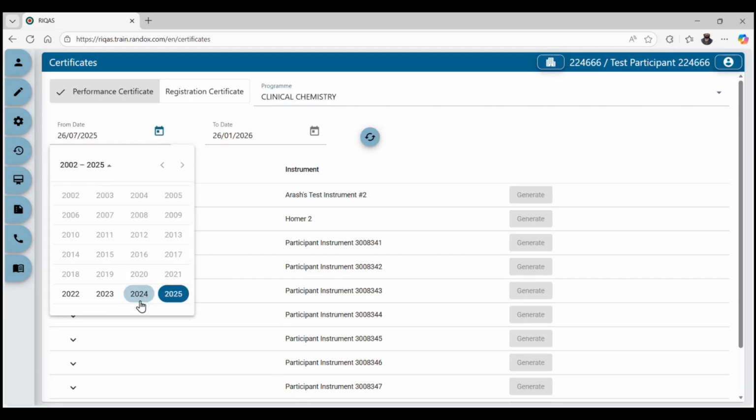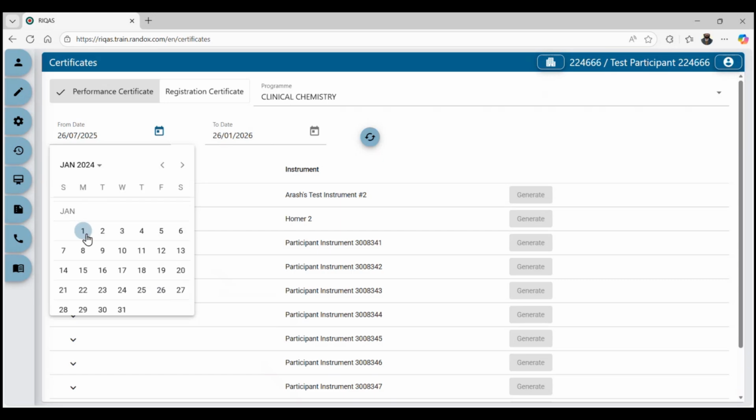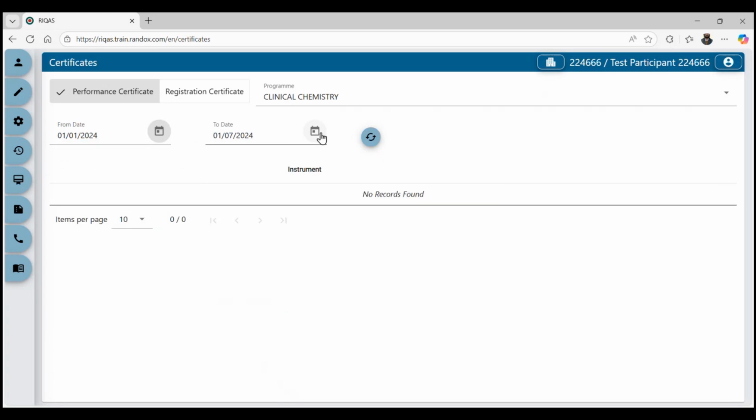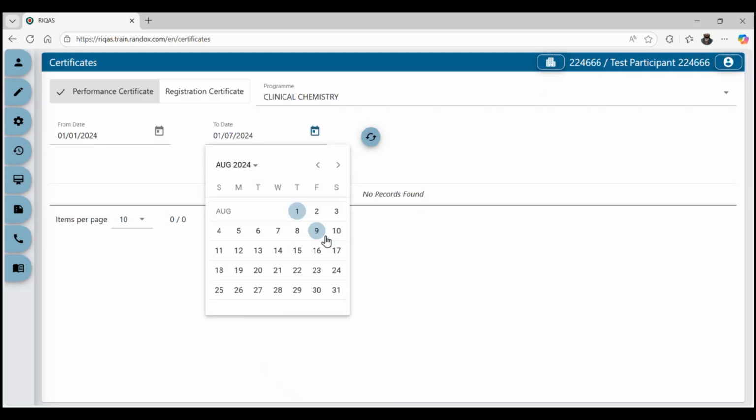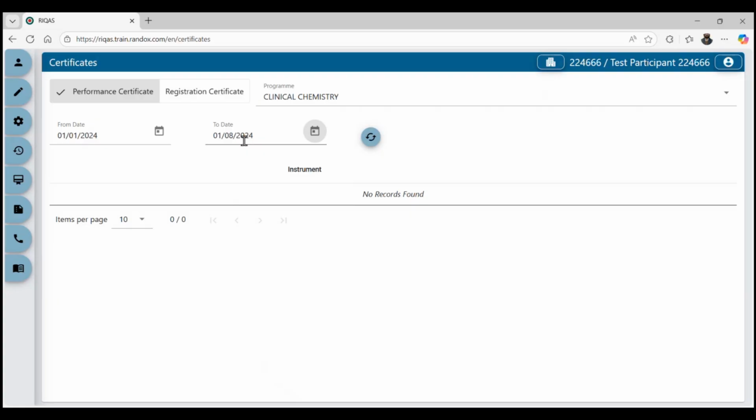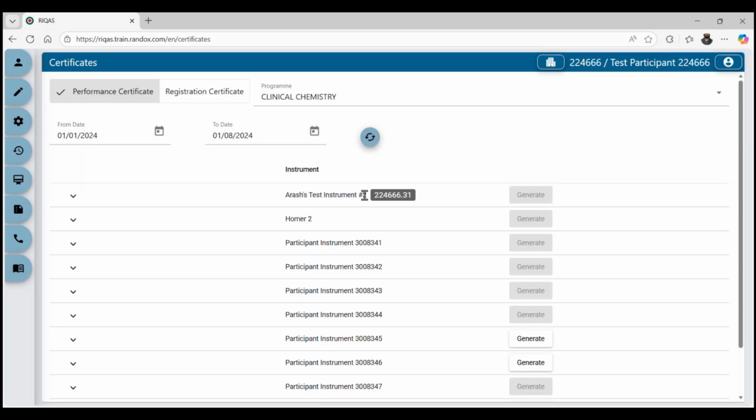So for example, let's say I want to go back to 2024 and I want to create a certificate from Jan 1st, 2024 to August 1st, 2024. Once I've inputted the date ranges that I want to create the certificate for, I'll simply click on this icon right here to generate the certificate.